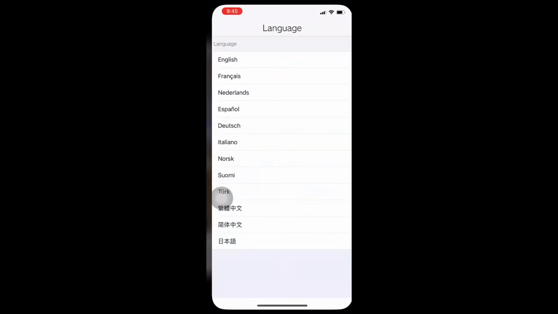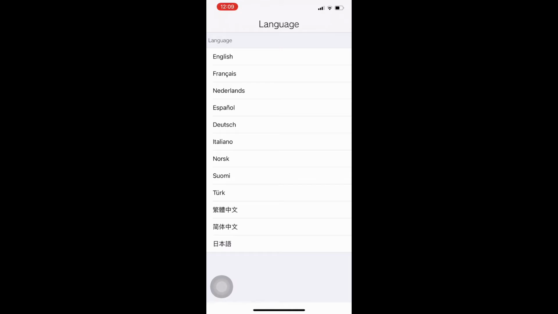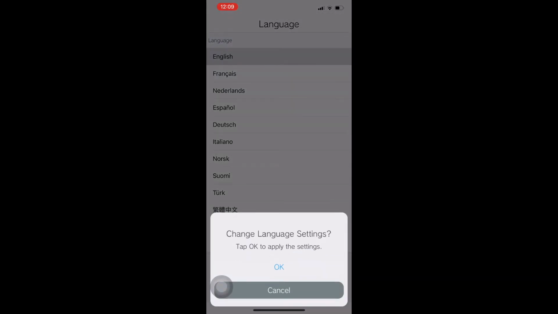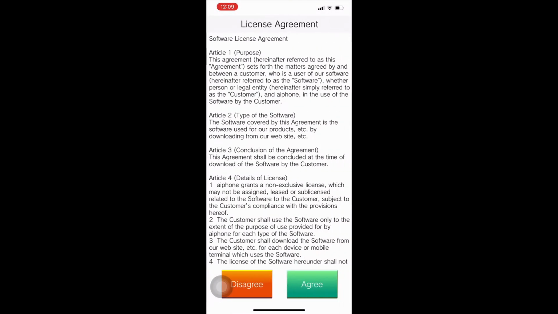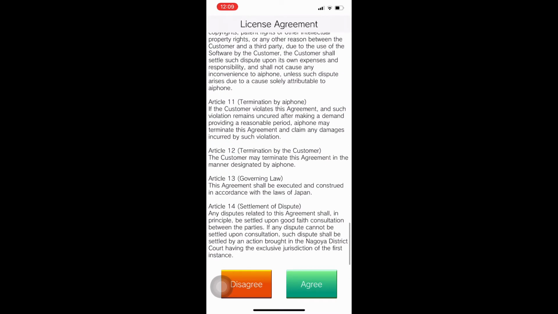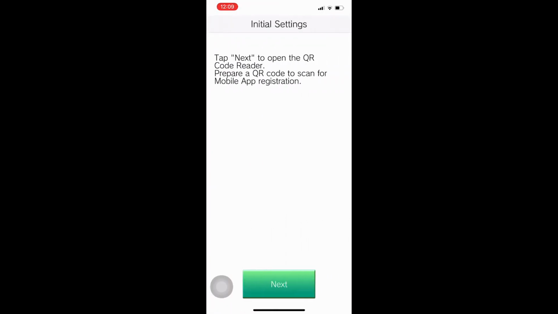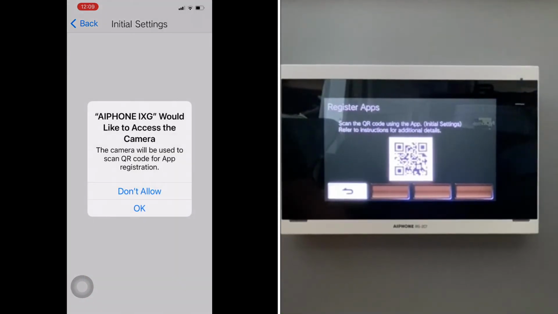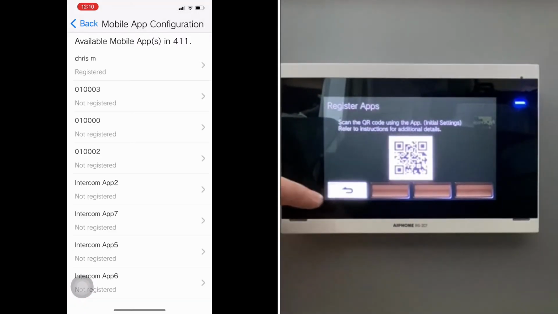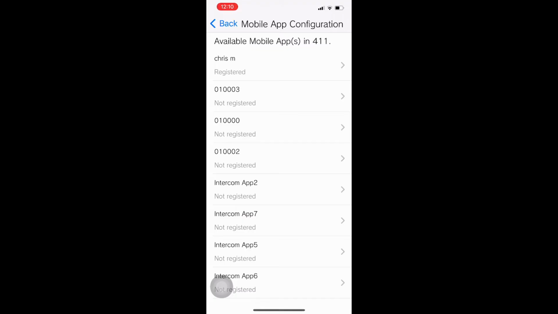then open it. The first thing the software is going to ask for you to select your language. So please select your language and click OK. Then it's going to present you with the license agreement. Please scroll through the license agreement and click Agree. Now it's time to scan your QR code. Please allow your app to use your camera on your phone and then scan your QR code.